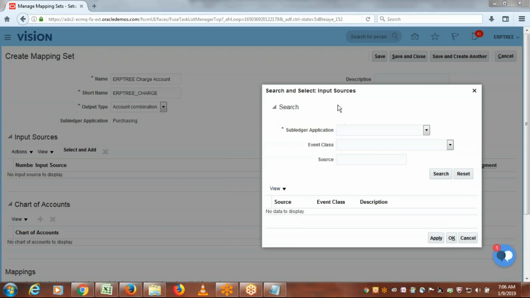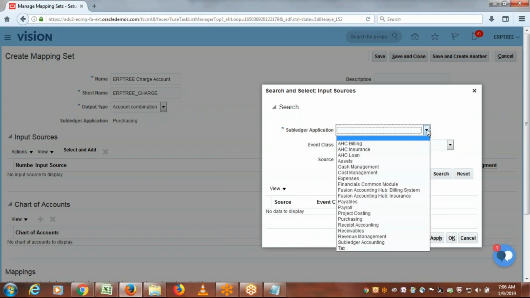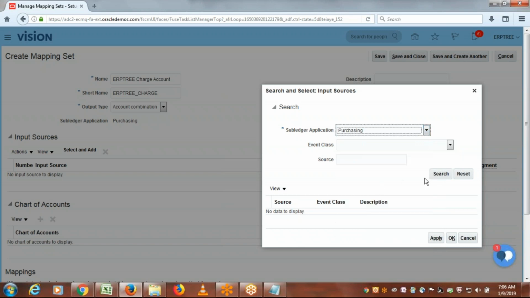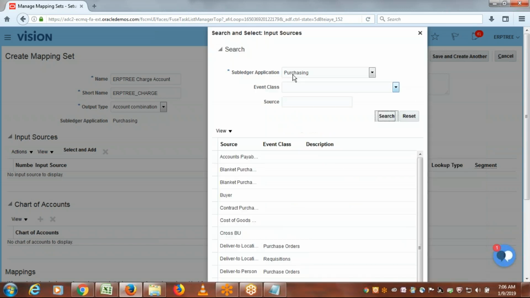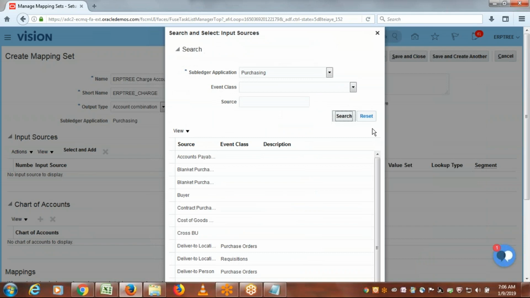So here you can select input source, on what base you want to derive charge account. So our requirement is based on the BU it has to derive. Before that we'll see what are the different input sources we have. Select application as a purchasing, then click on search. It will show all the possible sources on what base we can derive the charge account, or any account.